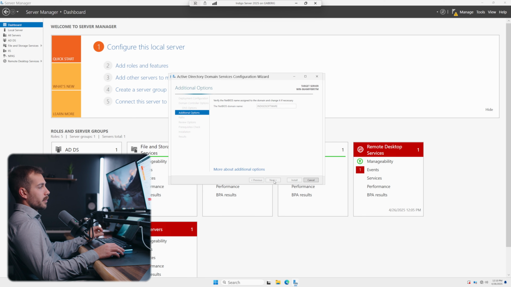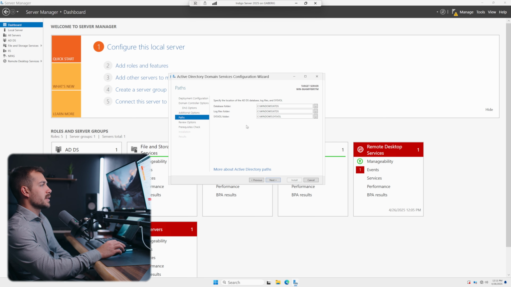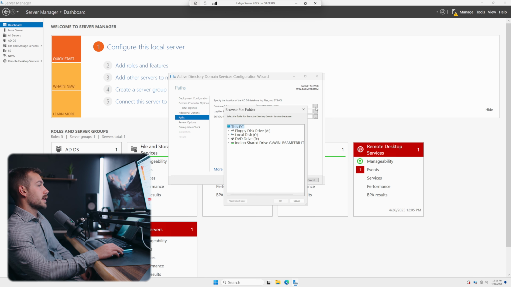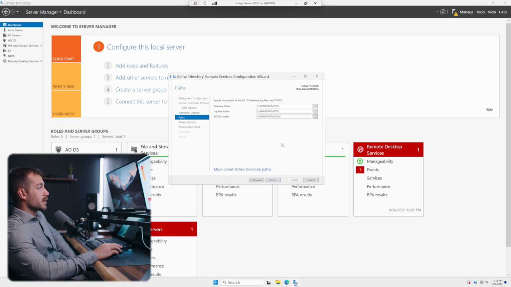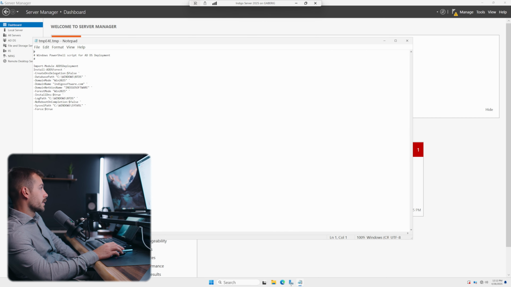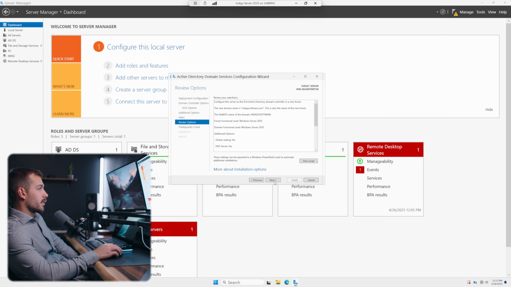So let's hit next and we can review the paths. So here we can specify the location of the Active Directory Services database, log files, and the SYSVOL folder. If we want to adjust these, we do have the 3 little dots options. That's going to allow us to manually set this location. For now, I'm just going to leave this option as is. We'll hit next. As you can see, we're getting a review of our selections here, and we can actually click into view this script. Here we can adjust our PowerShell script if we want to make any changes to this upgrade. For now, I'm going to cancel out of this and we'll just hit next.